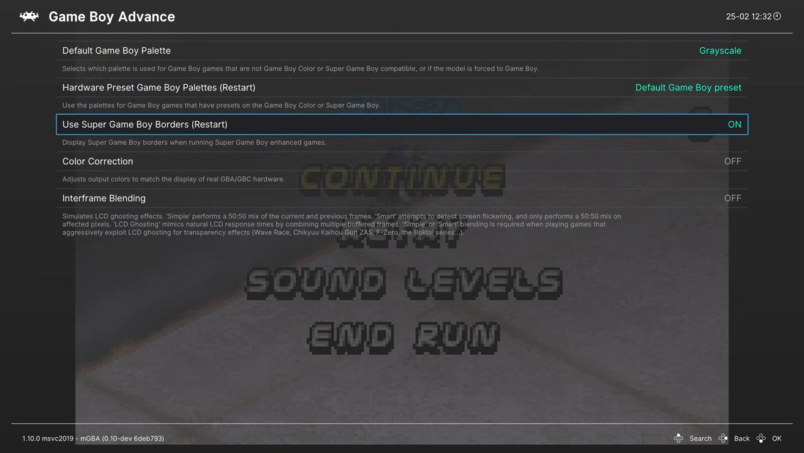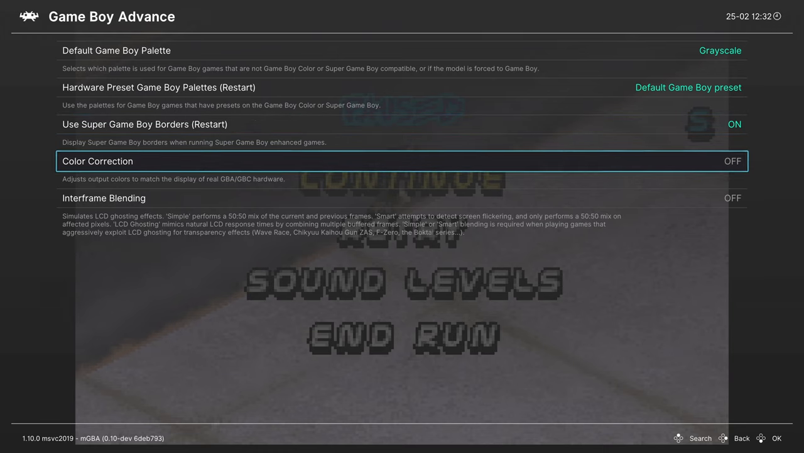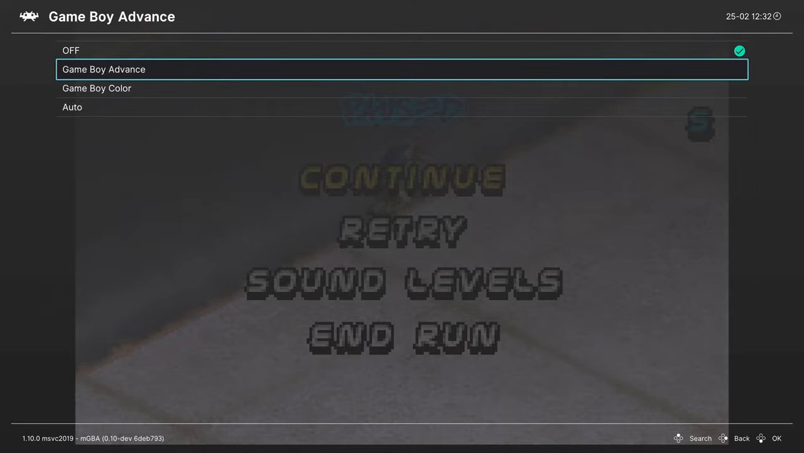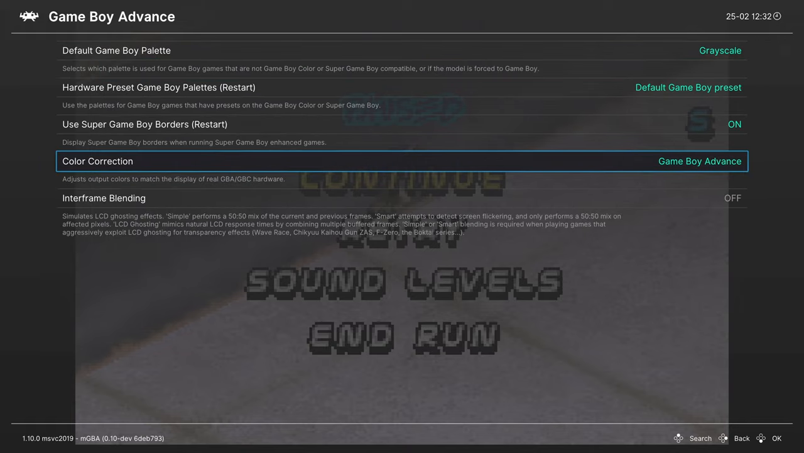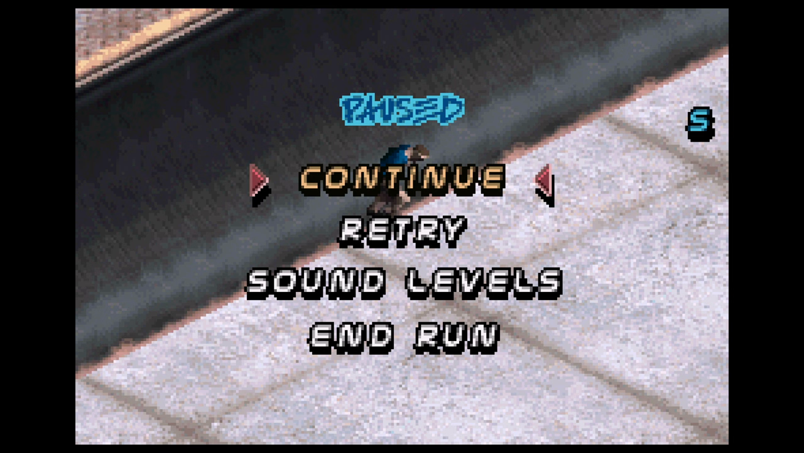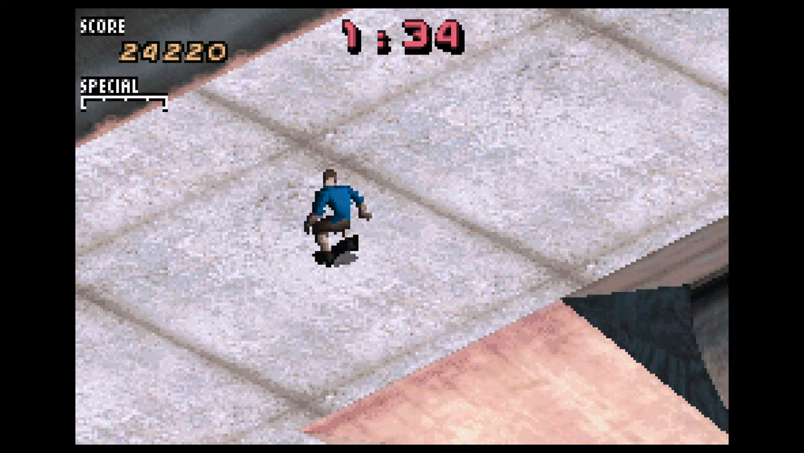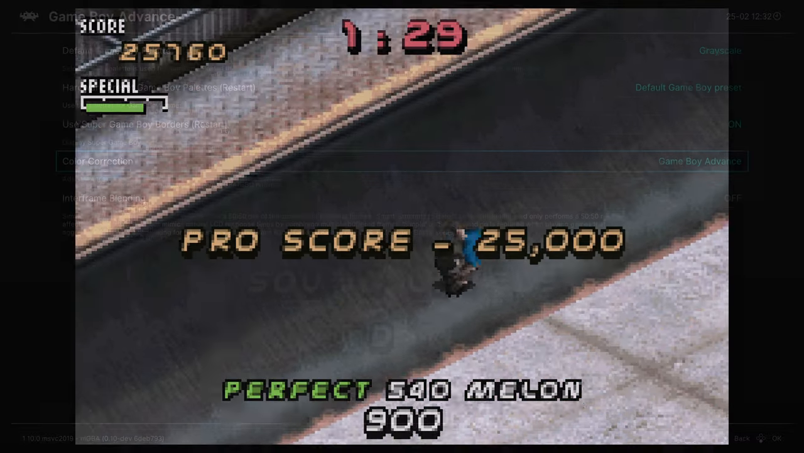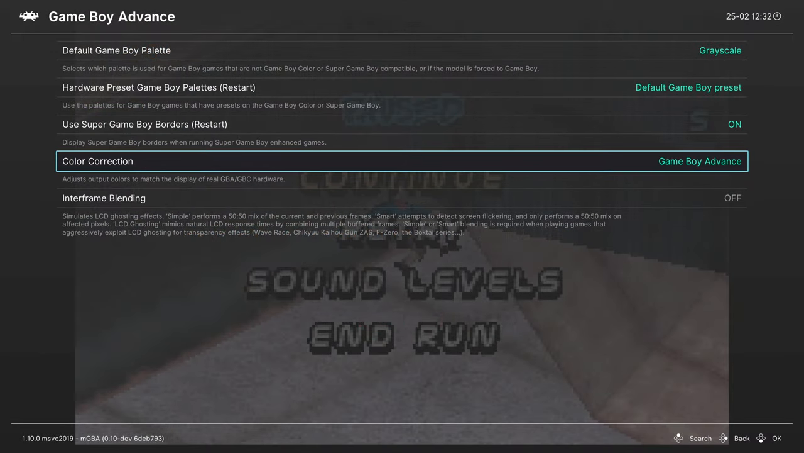So the first real option we're interested in here is color correction. This will let you choose between a Game Boy Advance or Game Boy Color's sort of washed out color palette found on the actual LCD displays of the systems. So it's a bit of an accuracy thing. If you want to have more vibrant colors, leave it off. But if you want to have more accurate colors, you'll turn it on. And as you can see, it changes the color tone quite a bit. So personal preference on this one, I like to turn it on because I like the way Game Boy Advance games look on the handheld, and I want them to look like that when I play them on here.